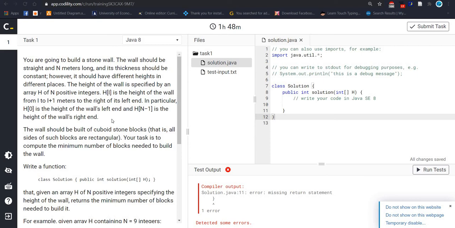Hello everyone, we are going to solve the last problem from the stack and queue data structure, lesson number 7. We already finished the first three: buckets, fish, and nested parameter. Today we are going to solve the stone blocks problem.